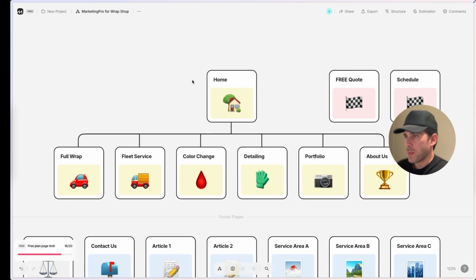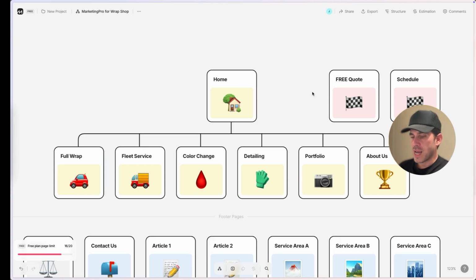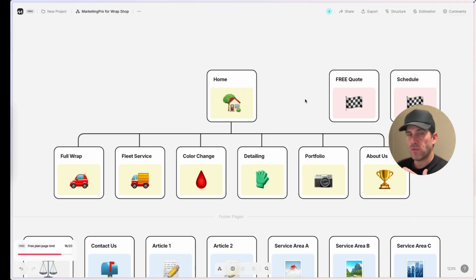For the rest of it, at the top right, you see those two pages, which are free quote and schedule. They are not attached to the sitemap because these are pages that you always want to be accessible from any page. One is a free thing, basically the freebie. It can be something else you have in mind. And the other is a schedule, like book an appointment. When people are ready to work with you, boom, they go to this section.